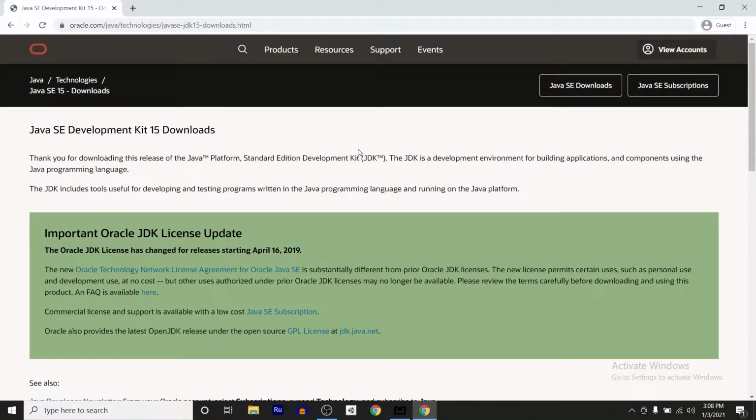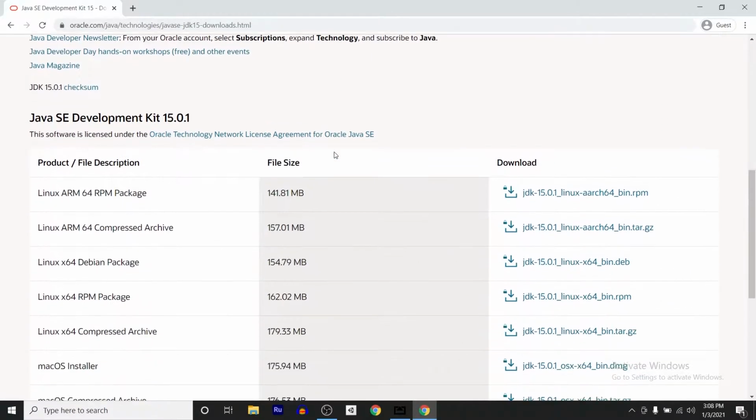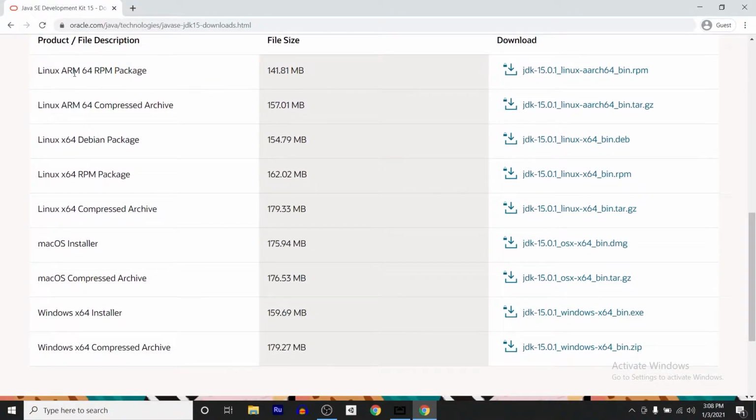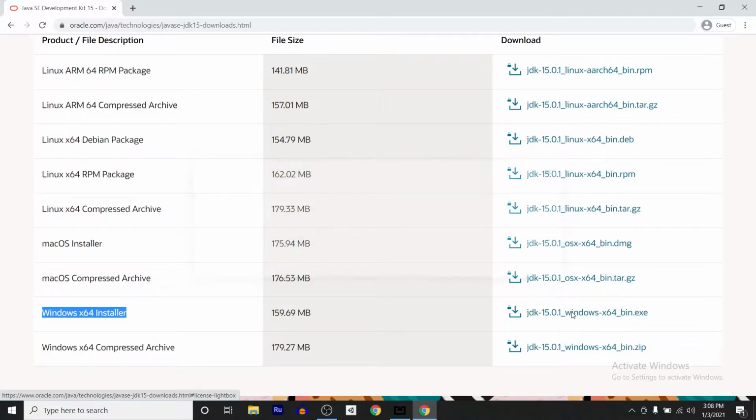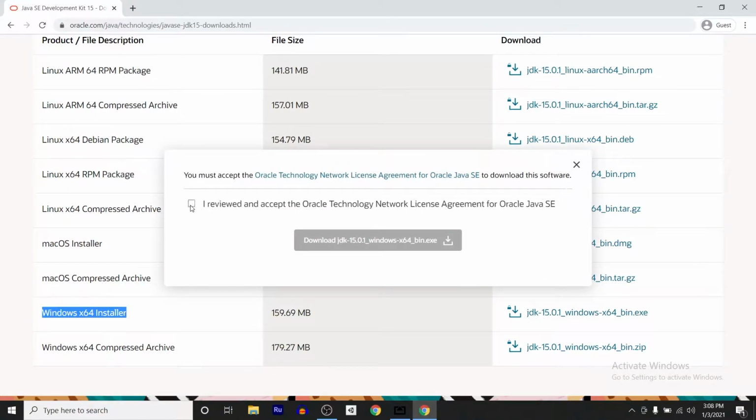download. So on this screen, all you have to do is scroll on down and choose the specific operating system that you're using. We're using Windows, so we'll go Windows 64-bit installer. And we want the bin.exe, not the bin.zip. So we'll go Windows 64 bin.exe. I've reviewed and accept the conditions, and go ahead and download.